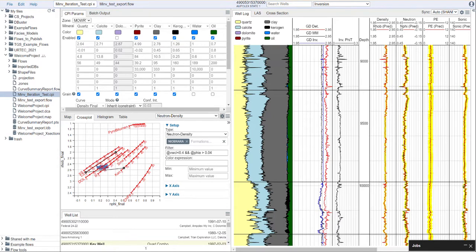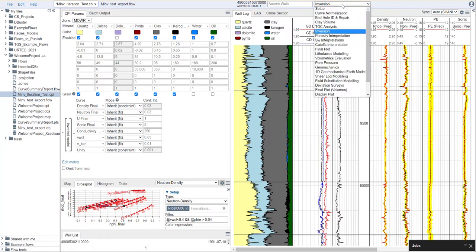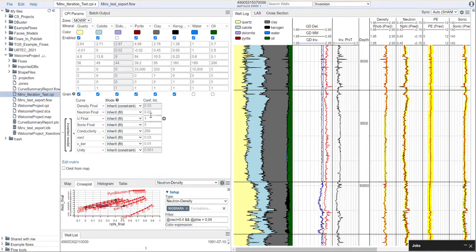So let's get started. Here I have a project open, and this is a project that I've just done a standard interpretation on. I have worked through my various modules, all the way through the saturation and the cutoffs. But I want to start with the inversion. So we can see here with the inversion, right now I've got my standard mineral mix turned on, and actually let me go to my default zone here.